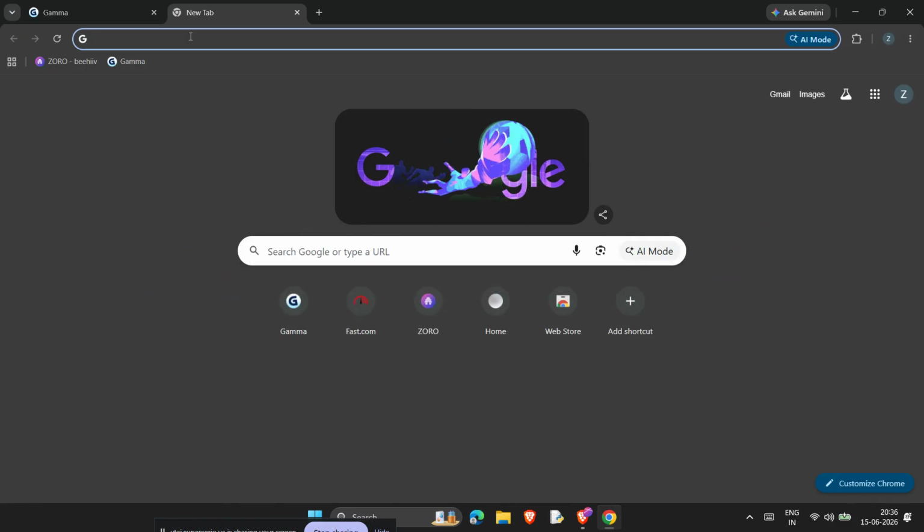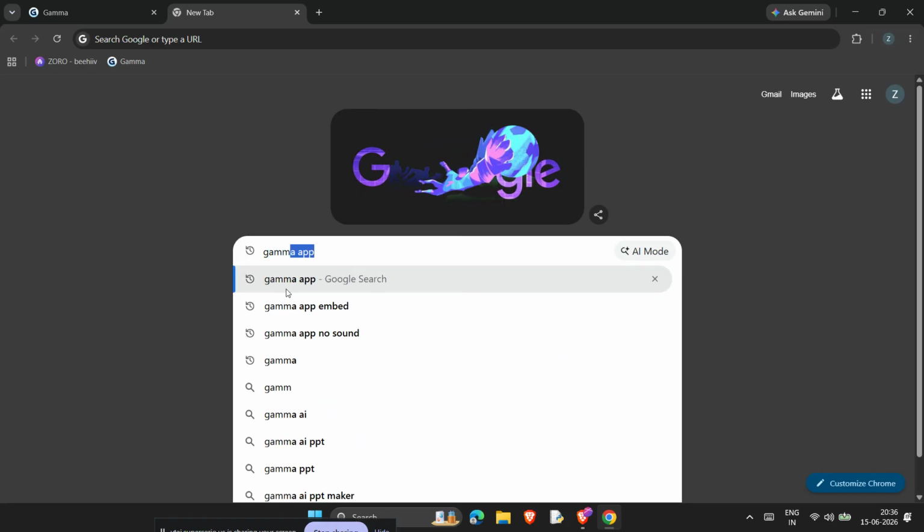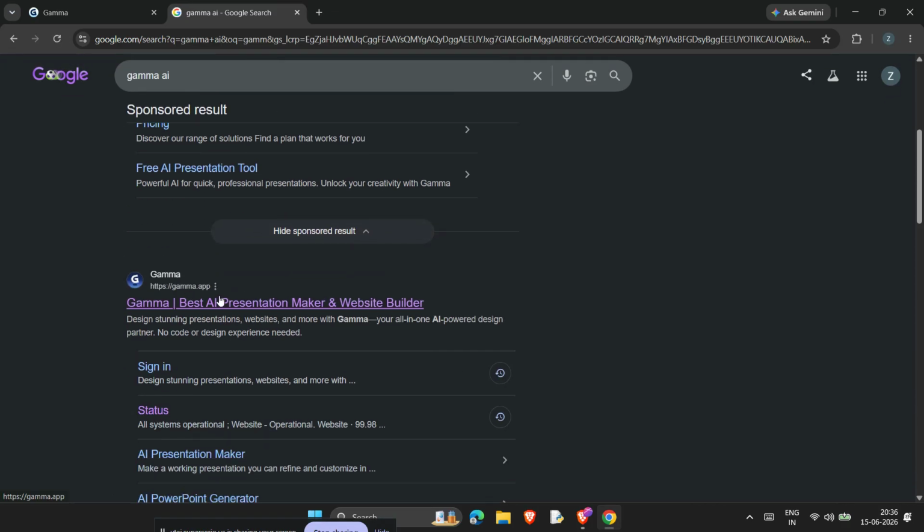First, open your laptop browser. For the best experience, I recommend using Google Chrome or Microsoft Edge because both browsers usually support app installation features really well. Once your browser is open, go to the official Gamma app website. Make sure you're visiting the official site so you can install the correct version safely and avoid any fake pages or third-party downloads. After the Gamma website loads, take a look at the top of your browser, specifically on the right side of the URL address bar.